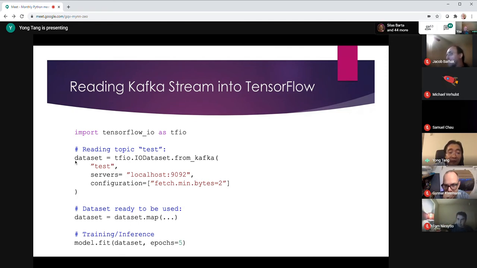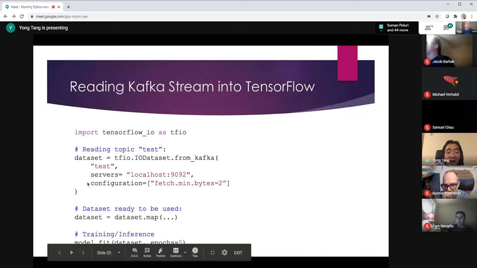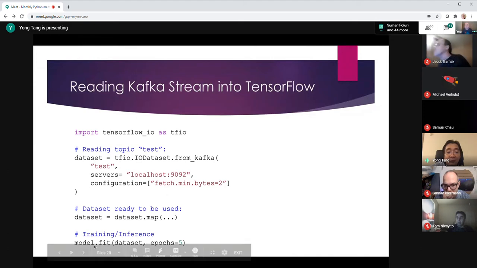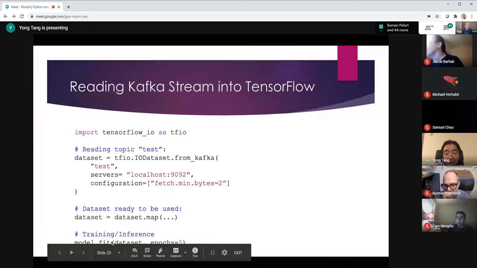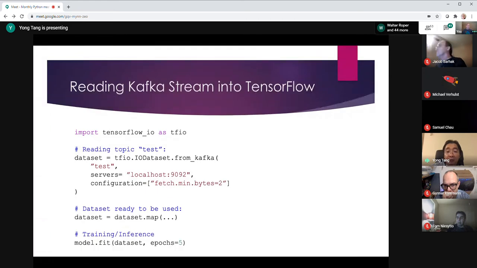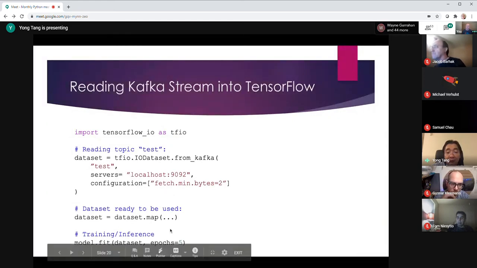And once you get the tf.io data set constructed, that's all you need. If you pass the data set into model.fit, the whole TensorFlow graph will just run continuously, fetching the data, doing the training or inference. So that's all you need, and the interface is very clean and simple.